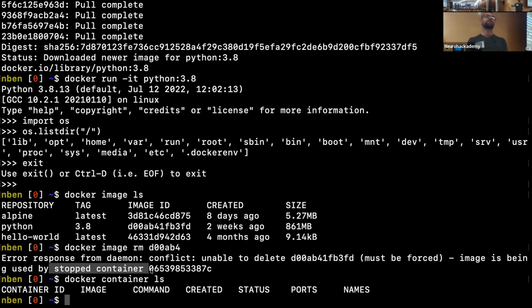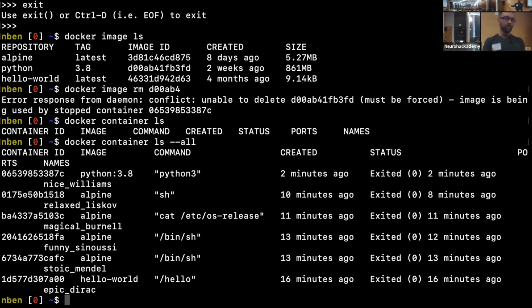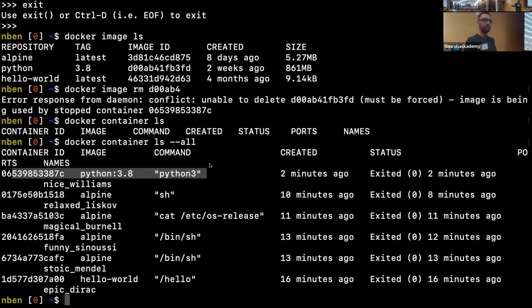And when you ask Docker for a list of the containers, it's only going to show you containers that are currently running. So if we want to see all the containers, we can say docker container ls --all. And now we see here's the container that we just ran 2 minutes ago of the Python executable. Here's the Alpine where we ran the sh command. Here's the Alpine where we ran the cat /etc/os-release.